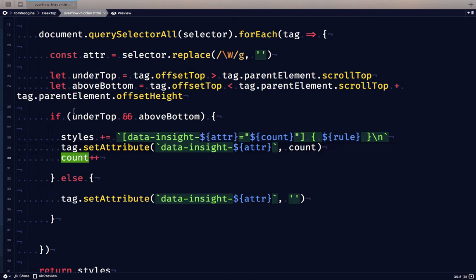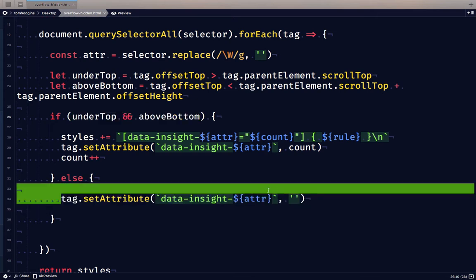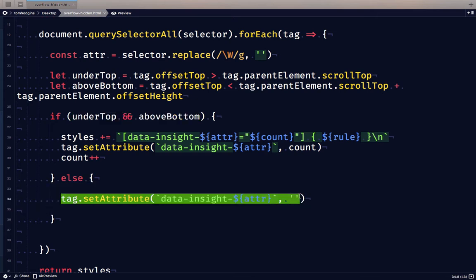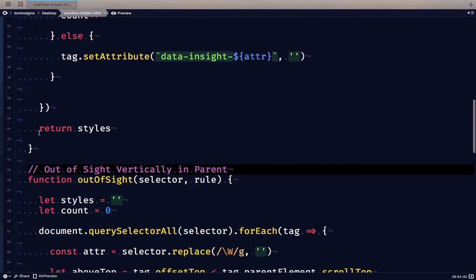Now, if we find a tag, run these tests, and it is false, it is not here, we are going to set an attribute that removes the count. So this no longer will be able to be targeted by the styles that are output or have been output by this plugin. At the end, we return all the styles that we generated.